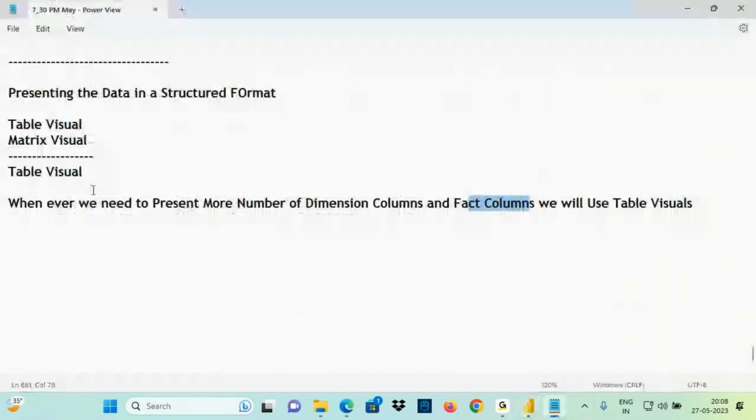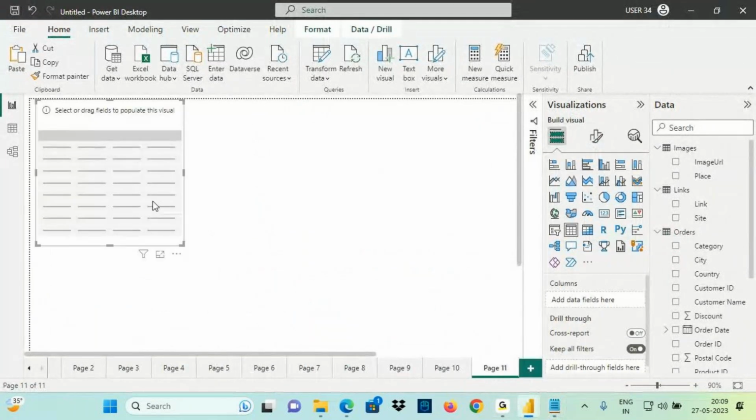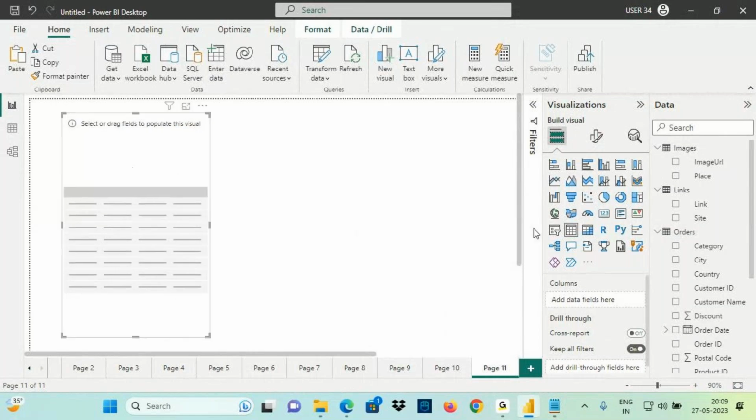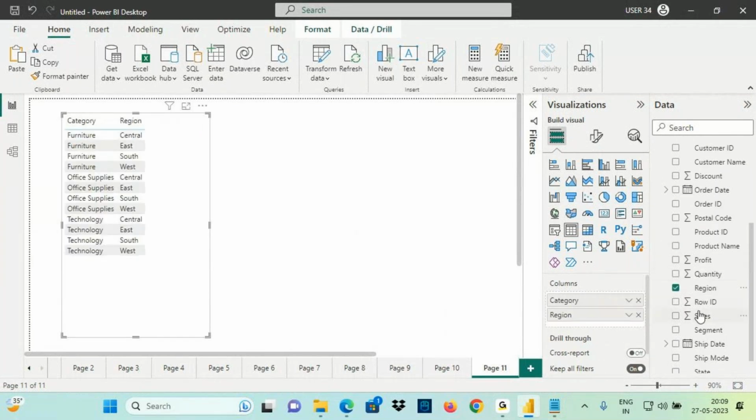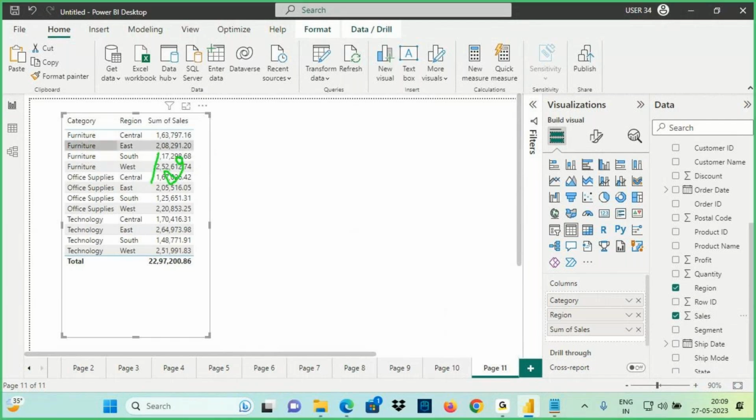After the table visual, we have another visual called Matrix. There are some scenarios where the client will be specific to see the data in the pivot format. Currently, the data which you are showing here is in the table format. Let's take an example. I'm trying to show category wise, region wise sales. I'm taking a table visual. In the table visual, I'm trying to show category wise, region wise sales. You are showing the data in 12 rows.